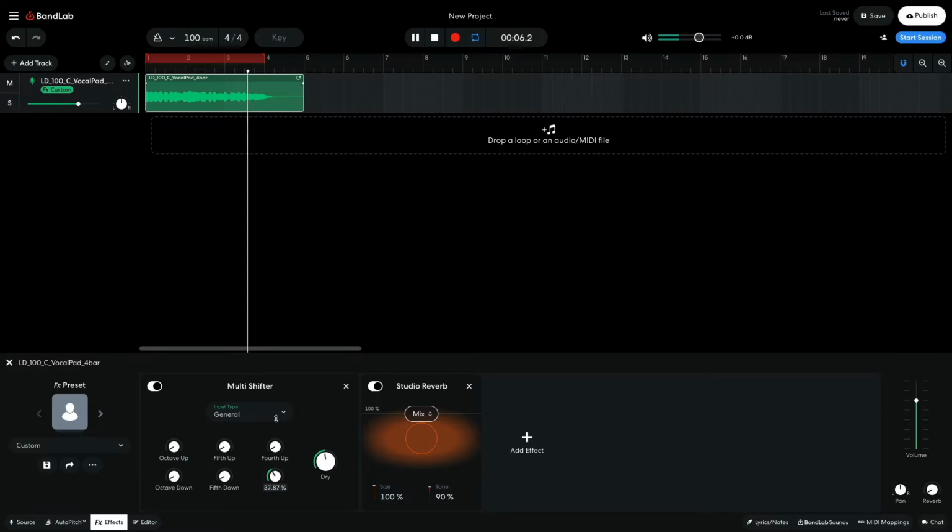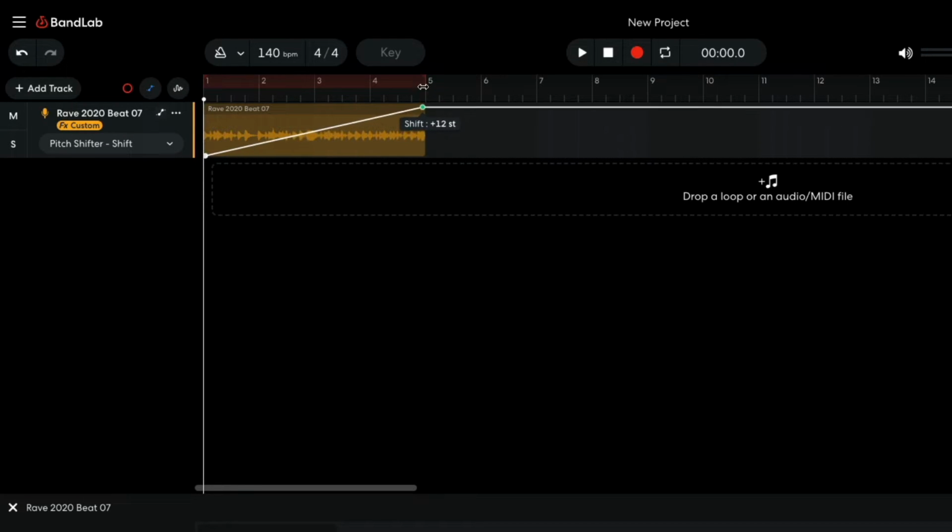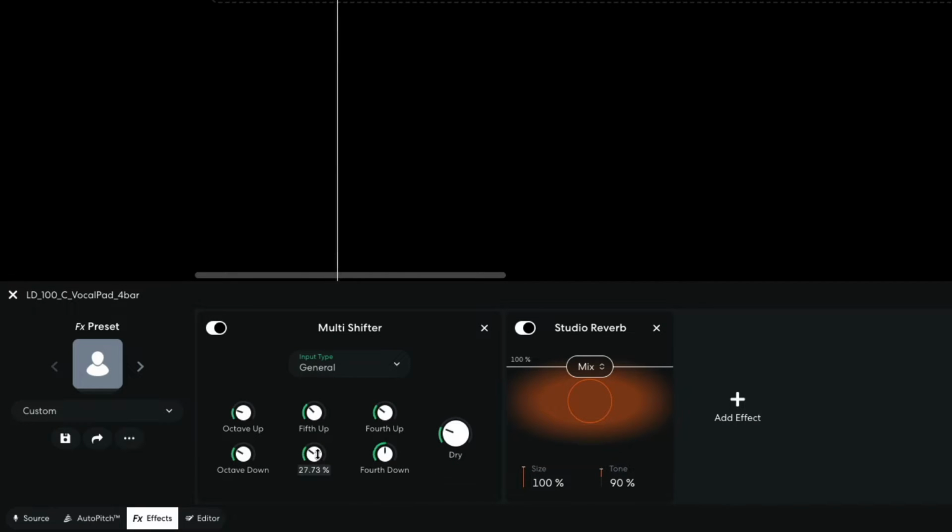Did you know that BandLab has new pitch shifting effects? In this video, we'll show you how to use pitch shifter and multi-shifter to thicken vocals, make pitch shifted beat effects, and create huge soundscapes.